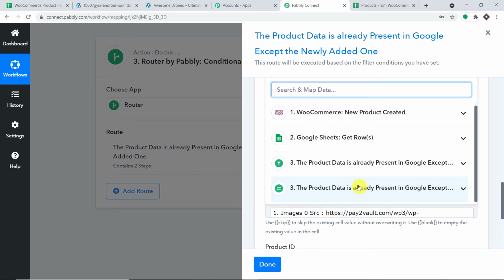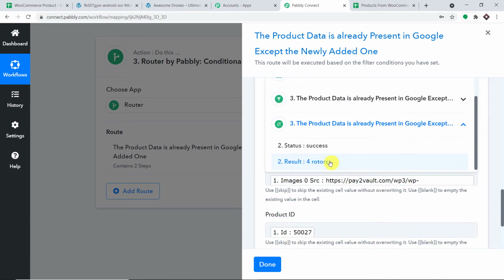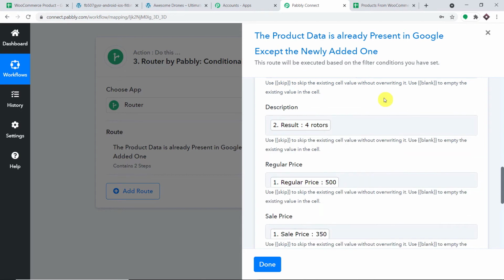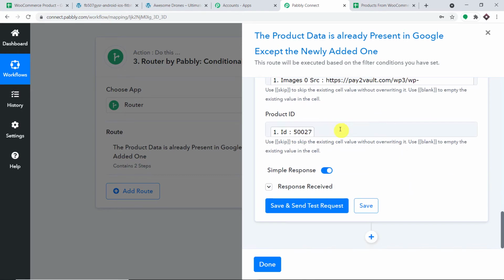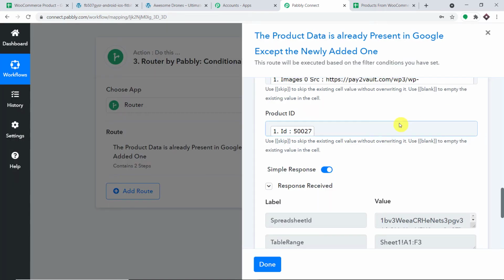Let me just scroll down. So this is the one we want. Let me just click here. For rotor, the description, a new description has been added, that is for rotor. Let me scroll down, and once again click on save and send test request. So once again, a new row would be created with the same details of the product, except this time the HTML tags will not be present.